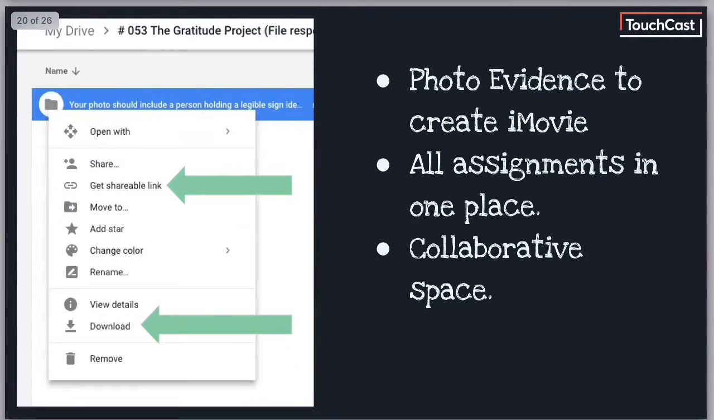When I click on the folder though, if I right click on it, instead of opening up the whole folder, I get this list here. And I want to show you two different things that you can do with the folder. The first one is where it says get shareable link. And the second one is where it says download. And I'm actually going to start with the download portion because that's what I did.